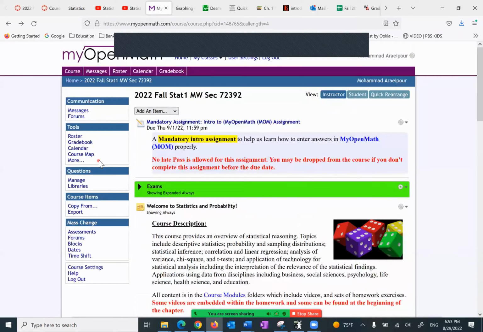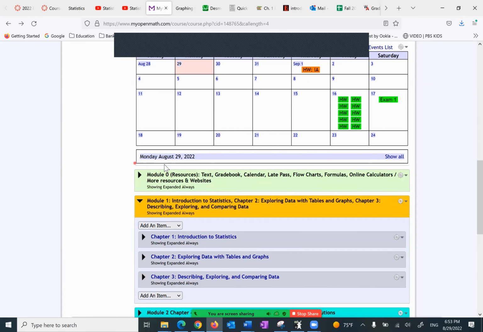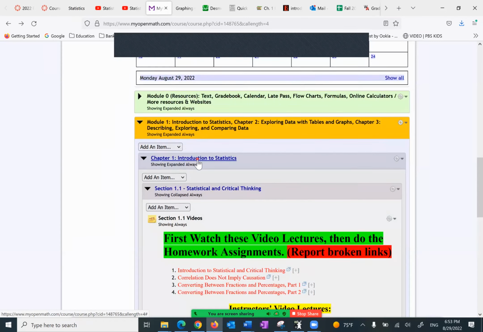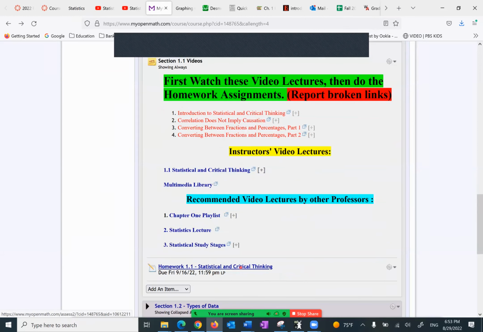So let me recap my open math and Canvas. Quickly, when you come to my open math, you do the first introductory assignment. You don't worry about the exams yet. You see the calendar. Module 0 has tons and tons of resources, including many different calculators. Module 1 is the start of the course. With chapter 1, you watch those videos and you start the homework. So that's as far as my open math is concerned.